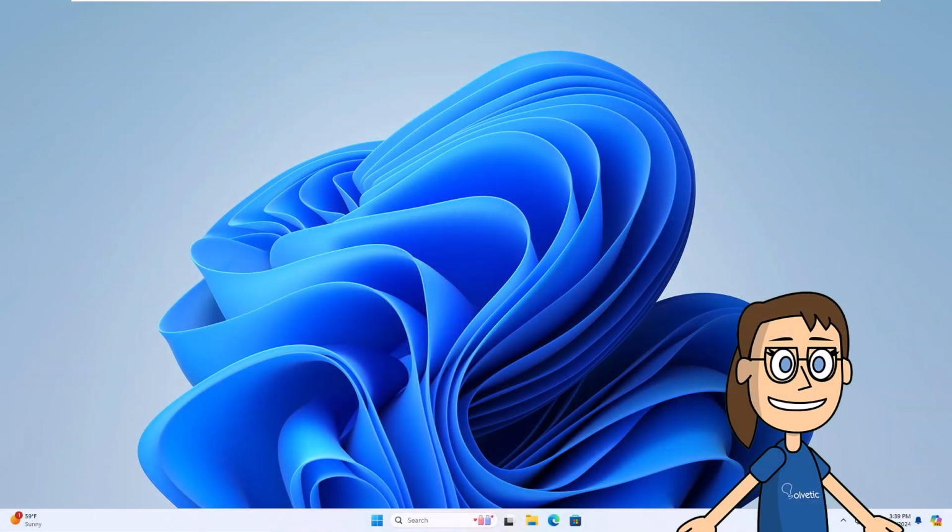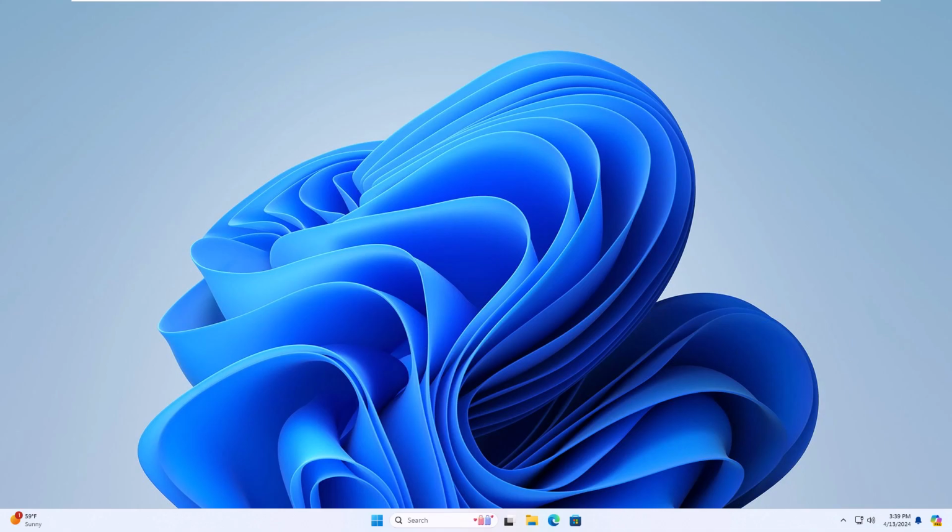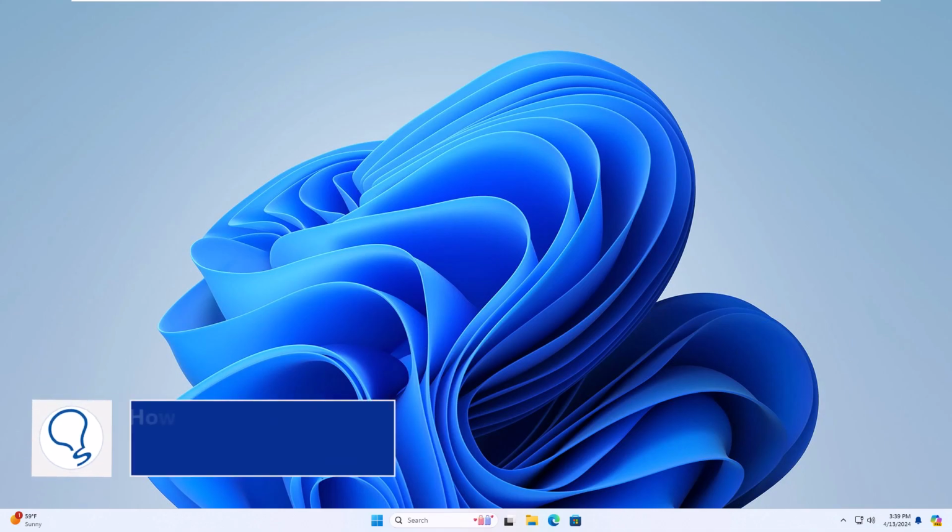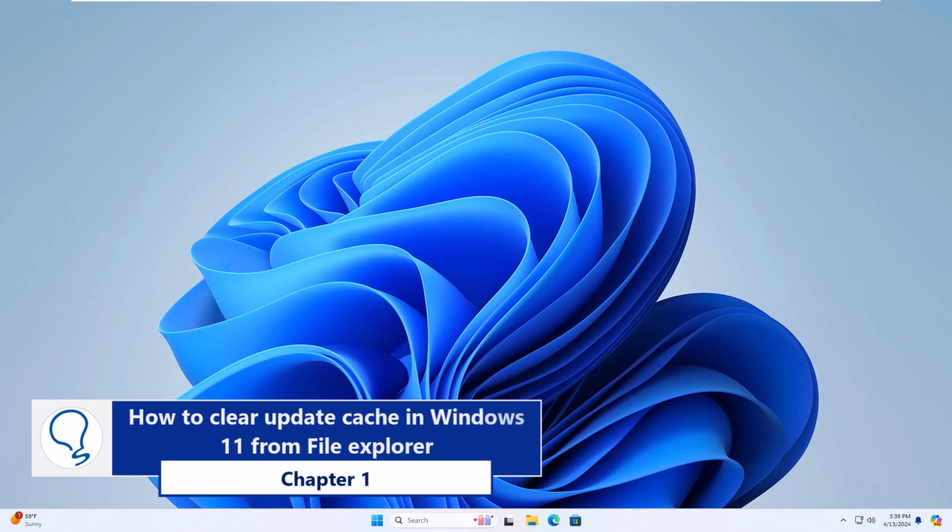Today in Solvetic, we will see how to clear update cache in Windows 11. Chapter 1. How to clear update cache in Windows 11 from File Explorer.